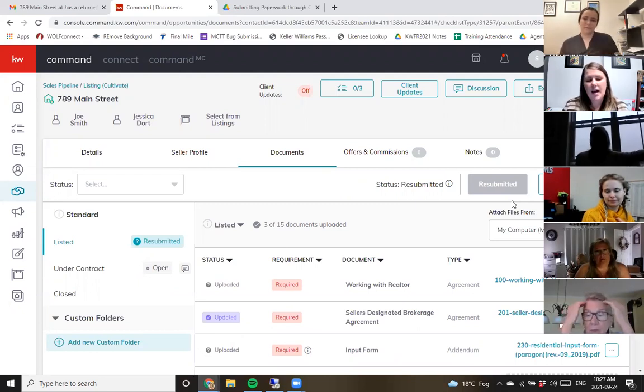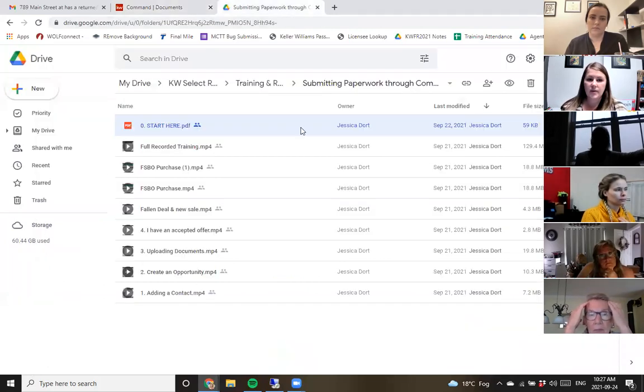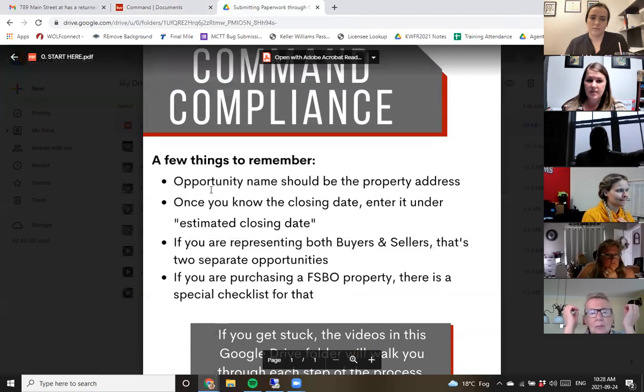It's changed, so it's going to take you a second to get used to. When you do your first transaction this way, if you get stuck, reach out. We're here to help. There's also this folder in Google Drive, like I showed you at the start. This document is a couple tips to remember.